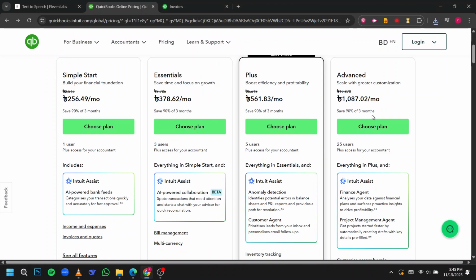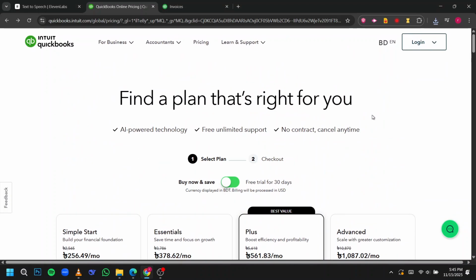Hey everyone, in today's video, I'm going to show you how to categorize transactions in QuickBooks Online step by step. Properly categorizing your transactions helps keep your financial records organized, accurate, and ready for reporting or tax season.